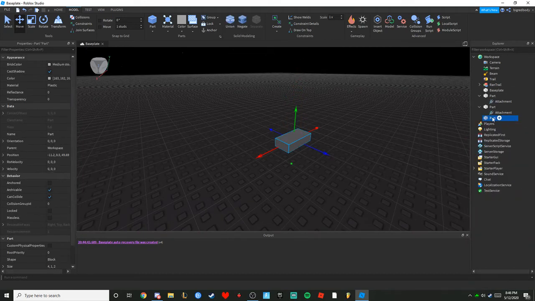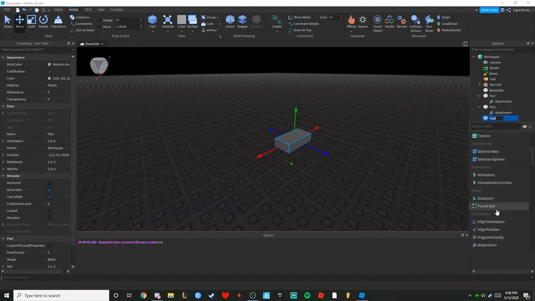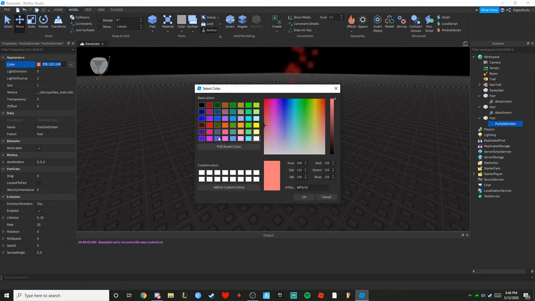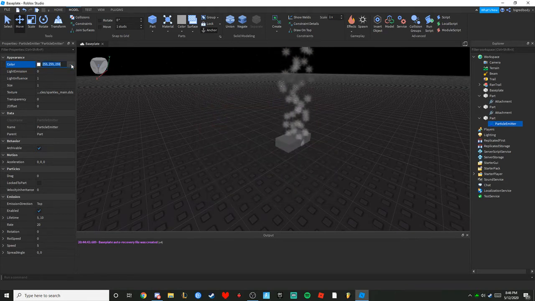Now, here's another way to do it, other than the way I've been doing it. Particle emitter. With particle emitter, as you can see here, Sparkle's DDS main, you have to change that into a preset texture ID. With a lot of texture IDs, this color change will not work. Roblox's preset texture, however, works.